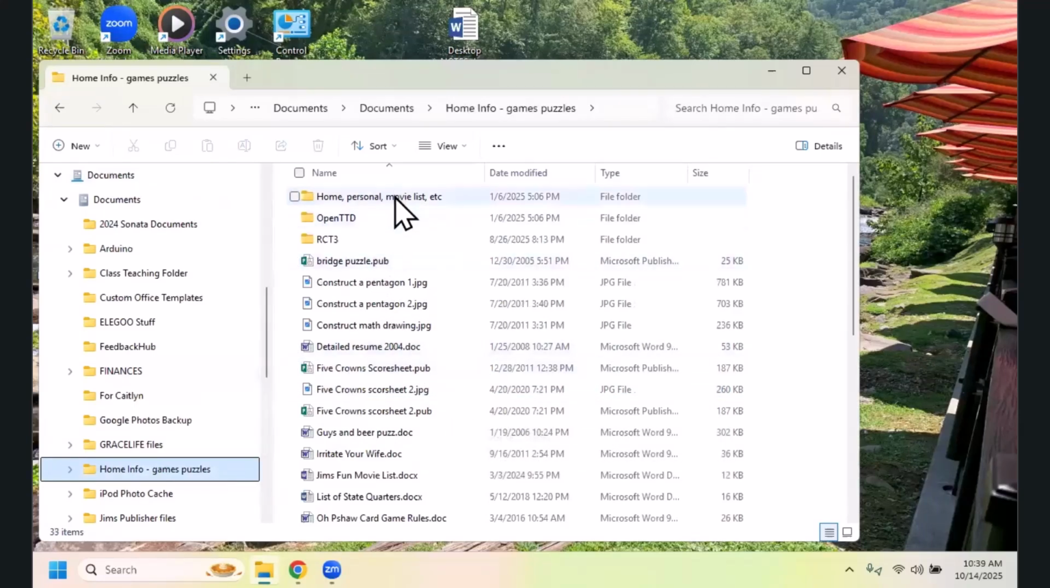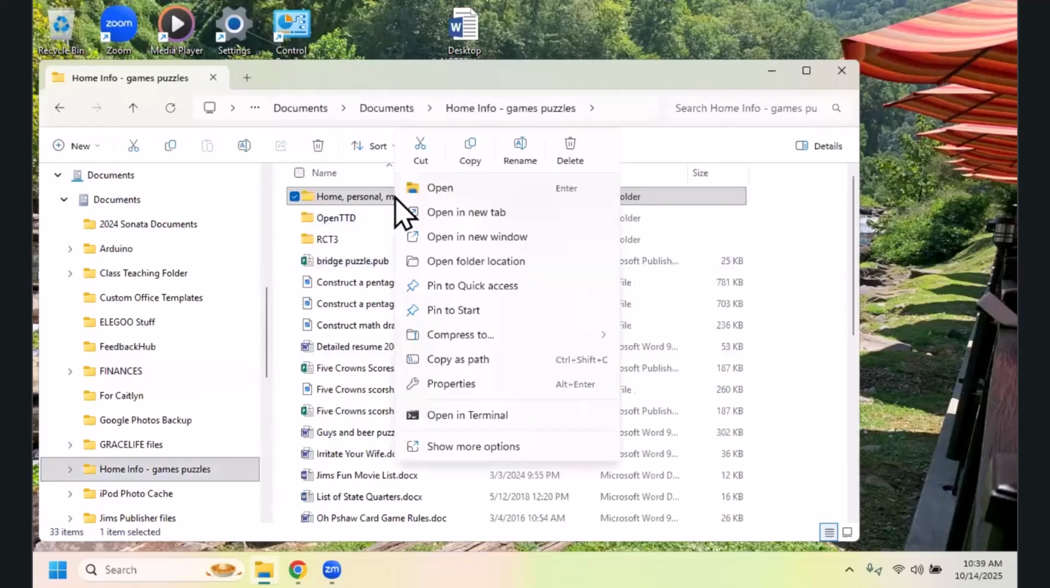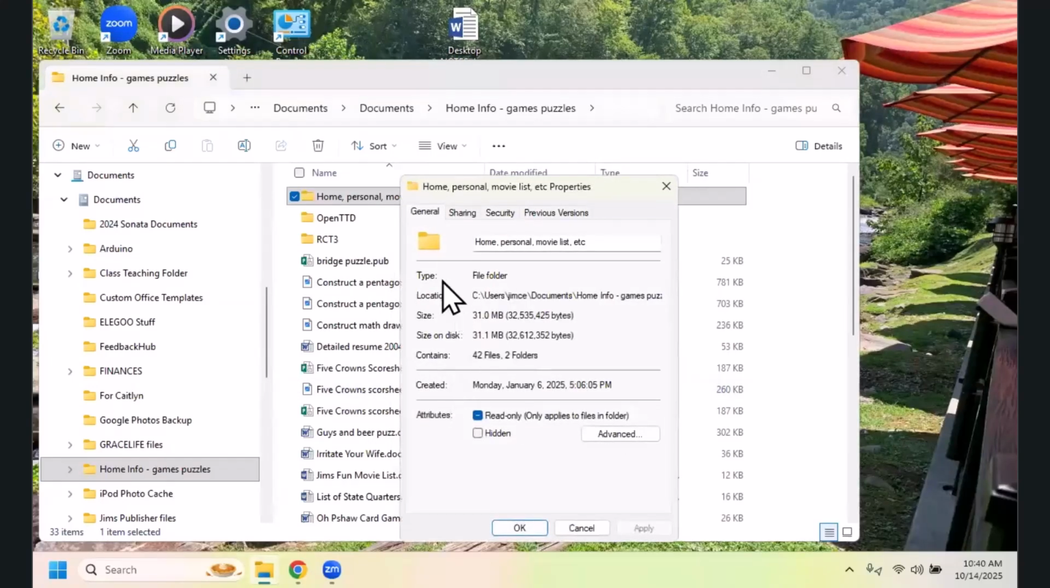If you right-click on a folder, you can come down to Properties. Now, this is kind of interesting. Any file or any folder, you can right-click to get this menu. One of the items on this menu, we won't cover all of them, is Properties. And if I click on Properties, I get all kinds of information about this folder.